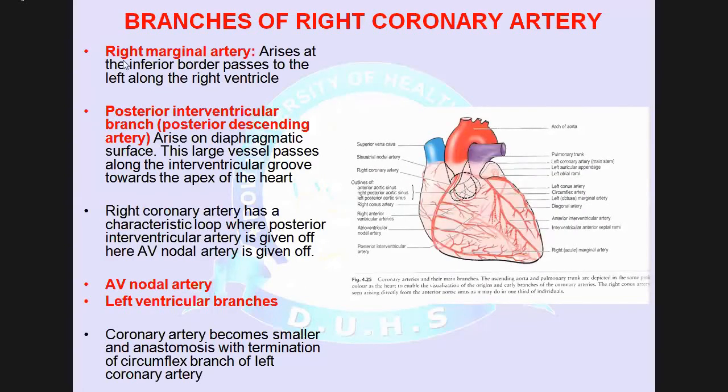So the branches of the right coronary artery would be the right marginal artery, which is present over here, the posterior interventricular artery, which is also called the posterior descending artery, the AV nodal artery, and some of the ventricular branches which go away into the left ventricle.